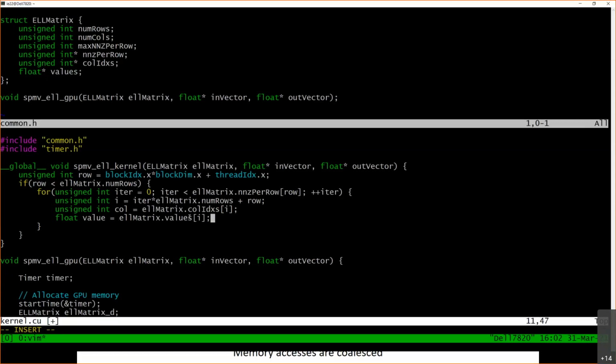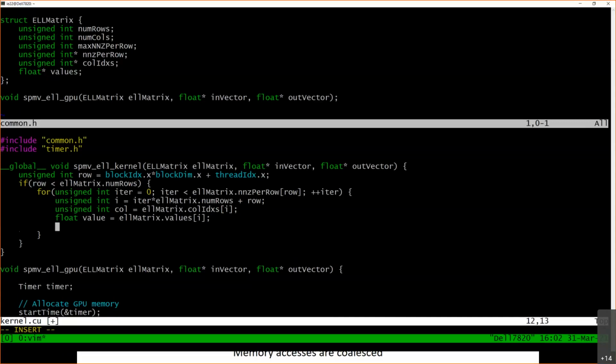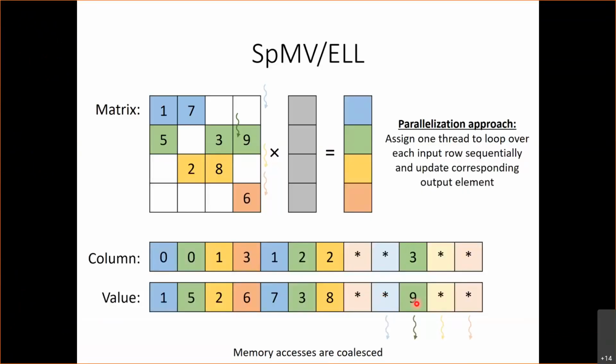Now that I have the column index and the value, the rest is easy. We've done it before. We simply do out vector of row plus equals in vector of column times the value. So for each thread we obtain the non-zero that it needs, and then the column index, and then based on its column index we load the corresponding element from the input vector. We multiply that element with the non-zero, and we accumulate that result to the output vector.